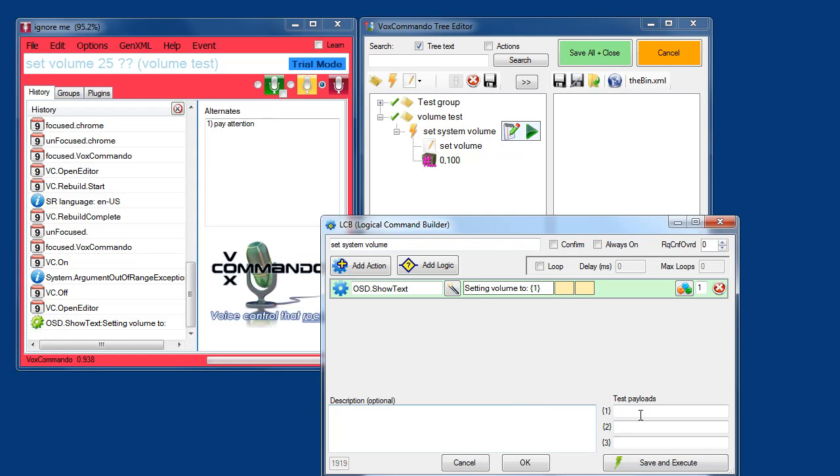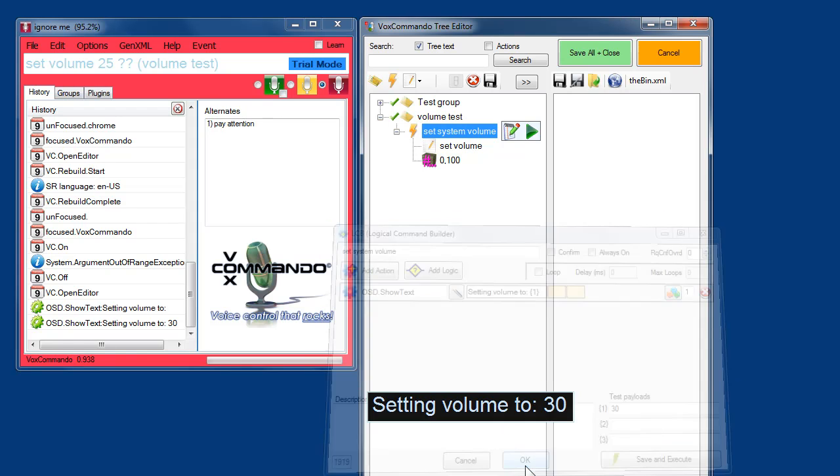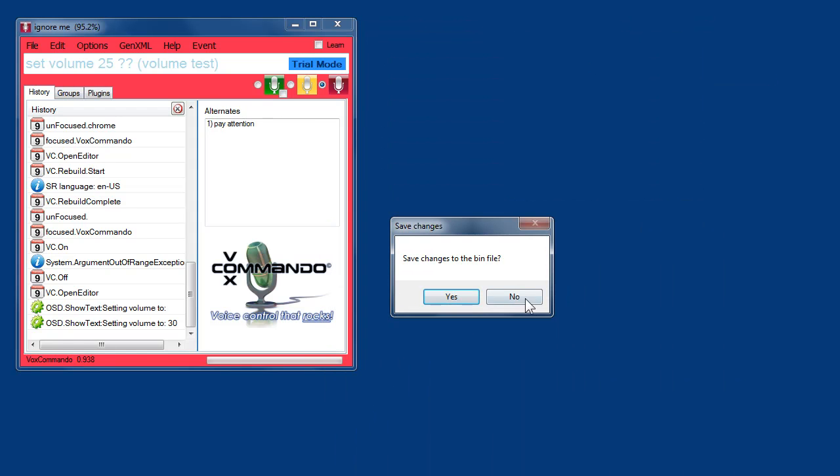And if we want to do a test parameter, you'll notice down here where it says test payloads, we can put in a value here. And when we click test, it will be as though we had said set volume 25 or set volume 30. This payload 1 will be replaced by the value that we send in. So I'm going to click test, save and execute. And you'll see that it's using the 30. So now we can save everything and do an actual voice command to make sure that it's working.